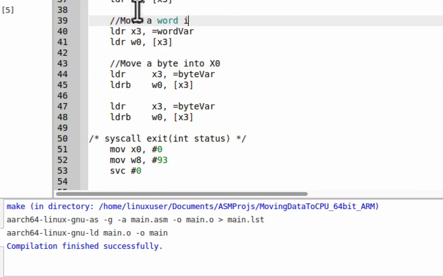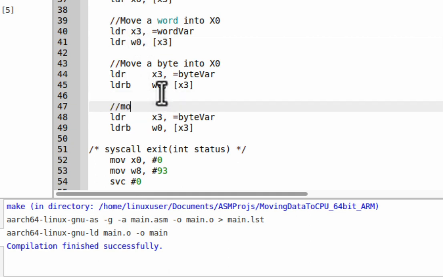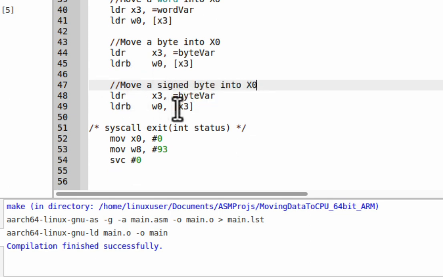Move a word into X3. Or no, I'm sorry, that's X0. Even though it says W0, you're still moving it into X0. And let's move the signed byte into X0. Now, it's very, very simple.